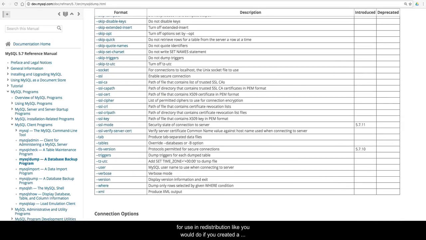It's an easy program to use and a great way to backup whole databases or individual tables for use as a backup or for use in redistribution, like you'd do if you created a program that needed a database to be created. Here I am displaying the documentation page for mysqldump. Next, we'll run a mysqldump command and examine the created file.